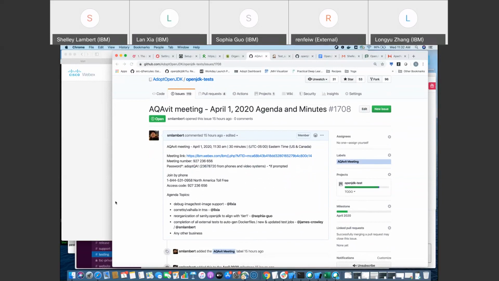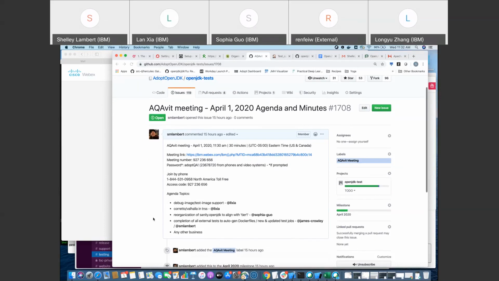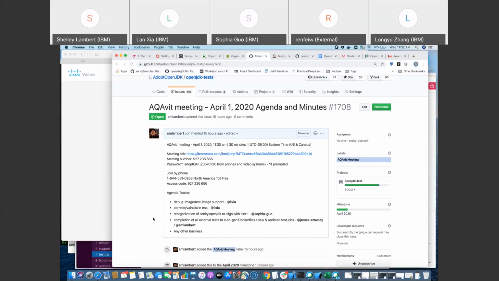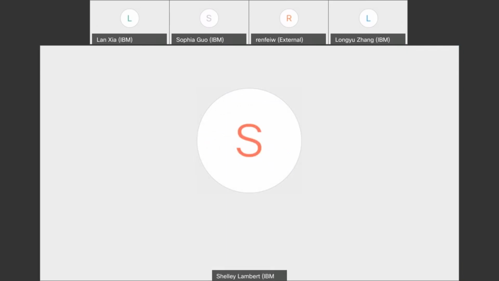We'll first start with Lan, who probably has a couple items to update us on relating to debug image and potentially the updates in TRSS if she wants to show that. Followed by Sophia talking briefly on the recent reorganization of Sanity OpenJDK. And then I'll do a quick review of the final PR of the external tests that's just being reviewed now, and then the updates to the test jobs. So with that, I will stop sharing and pass it over to Lan.